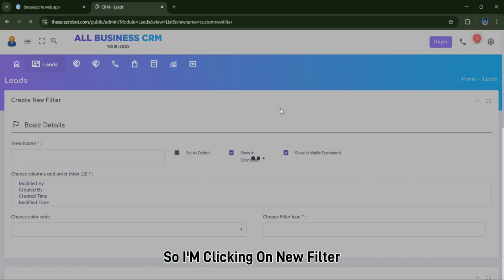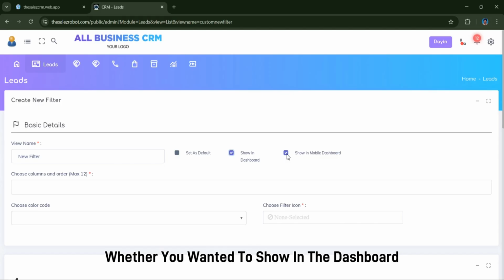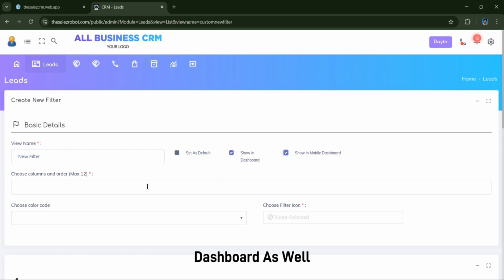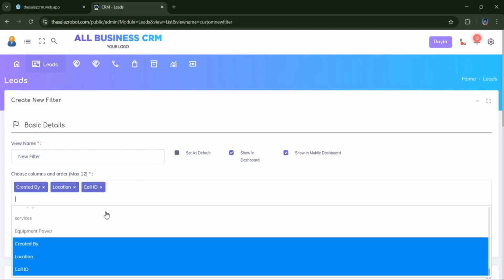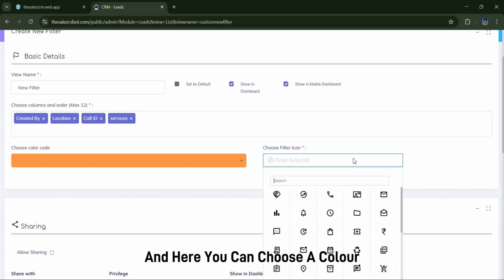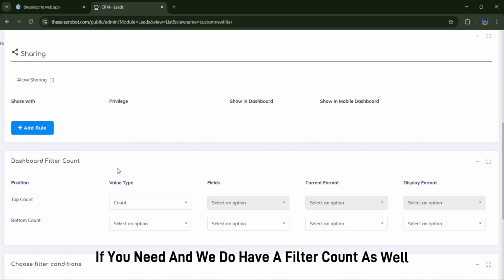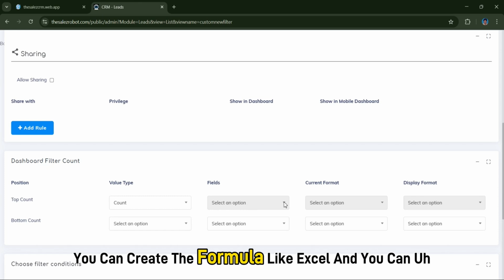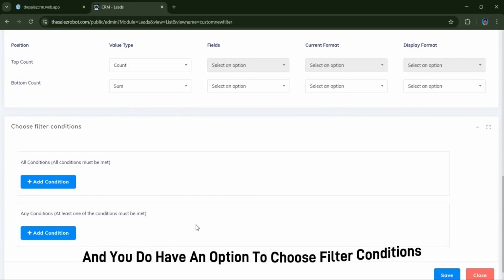So I'm clicking on new filter. Here you can see the option whether you want to show it in the dashboard, and this option shows whether you want to show the same in your mobile dashboard as well. You can choose up to 12 fields, whatever you like. And here you can choose a color. Here you can choose the icon, and you can share along with your colleagues as well if you need. And we do have a filter count as well. The top count, you can create the formula like Excel, and you can show the sum in the bottom also. And you do have an option to choose filter conditions.